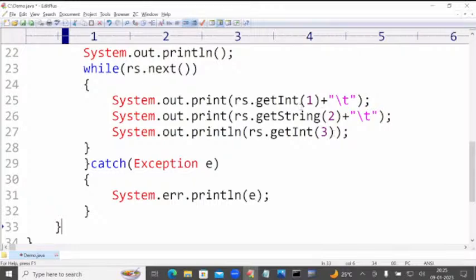Now, here with column number printed: getInt, roll number printed. Here 1 is nothing but roll number, 2 is nothing but name, and 3 is nothing but marks, the column number. Now here, we have another way also, I'll show you.